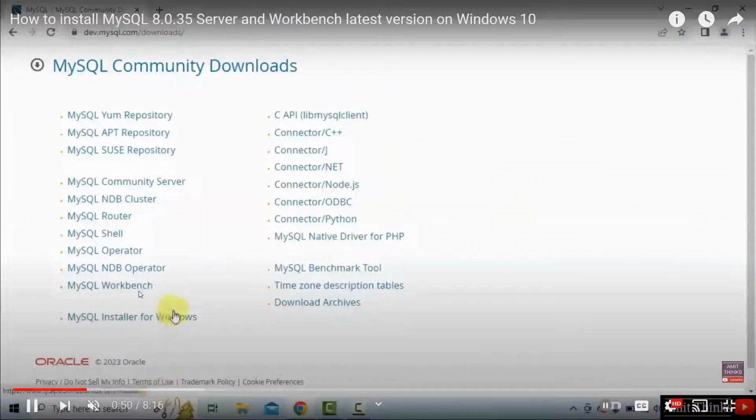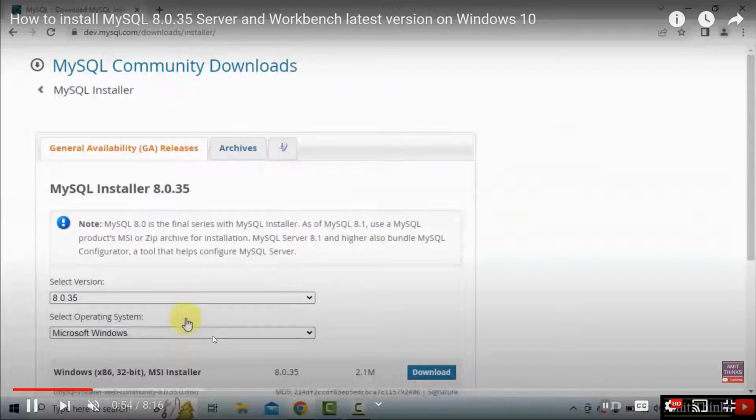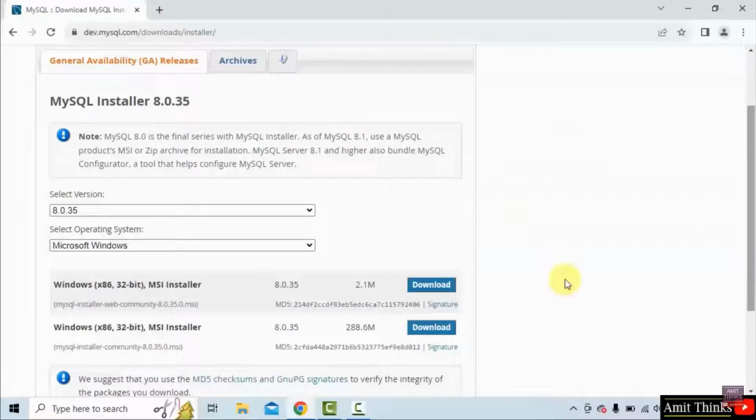Then click on MySQL Installer for Windows. Drag this down. Select. You can see Microsoft Windows written here, 32-bit. Here we have 288.6M. So click on download.